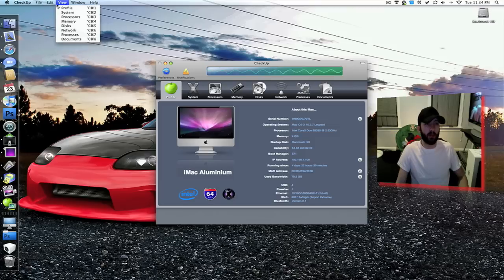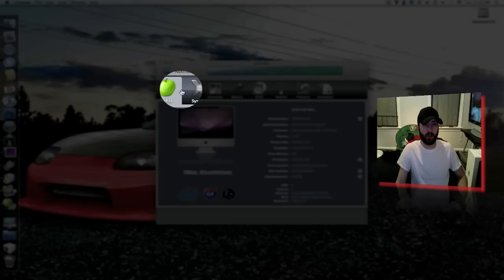Your basic edit menu, view, you've got profile, system, processors, memory, disks, network, processes, and processors, my bad, that was the first one, and documents. I tend to not read things, I just see the beginning of it and assume I know what the rest of the word is. But you can find these all down here or on the actual user interface right here.